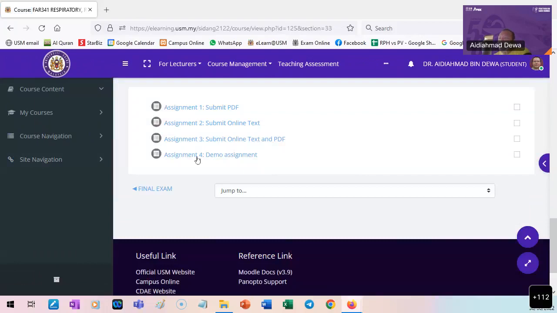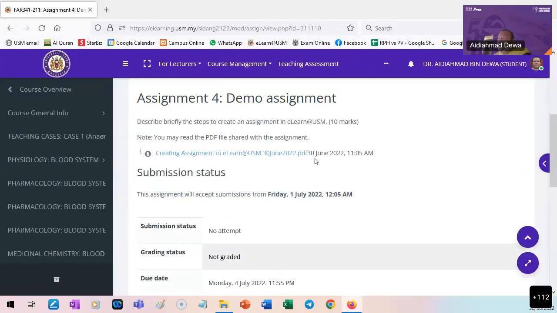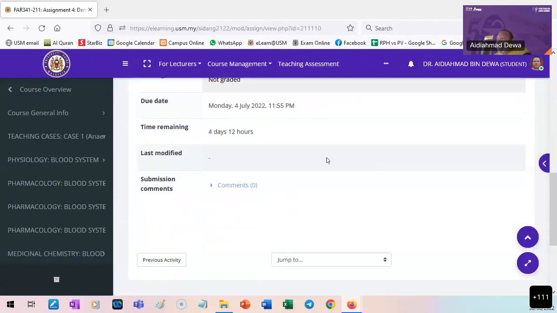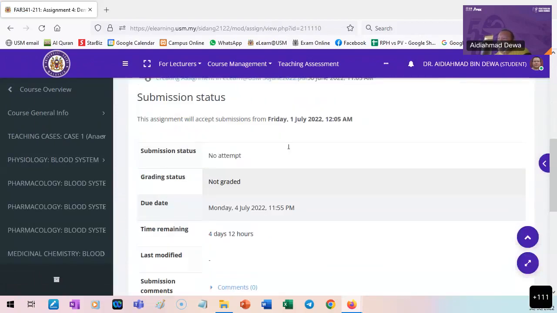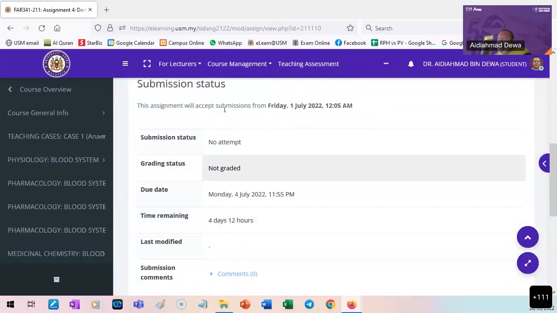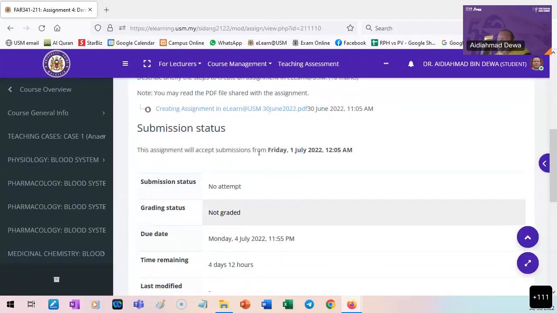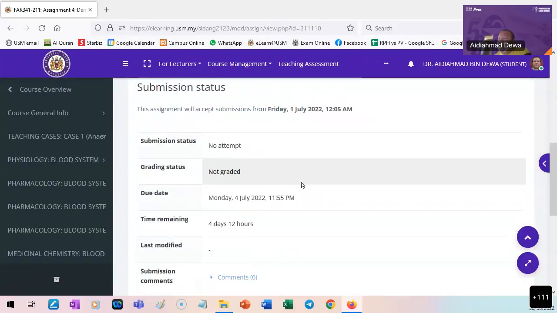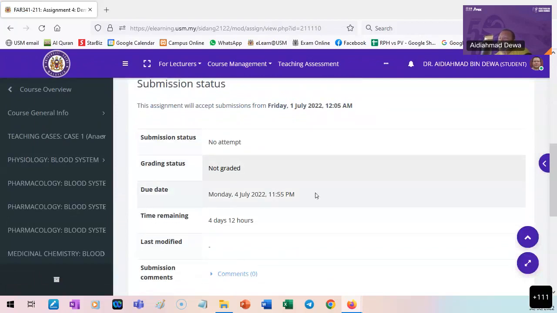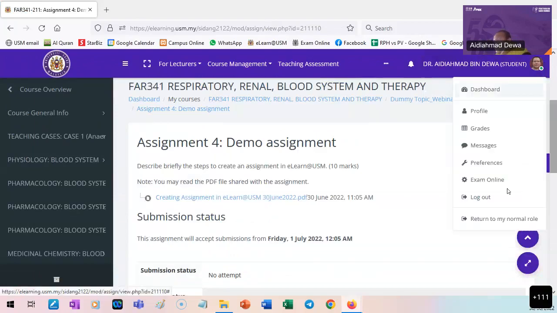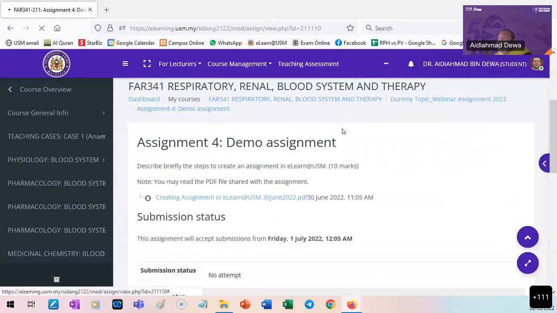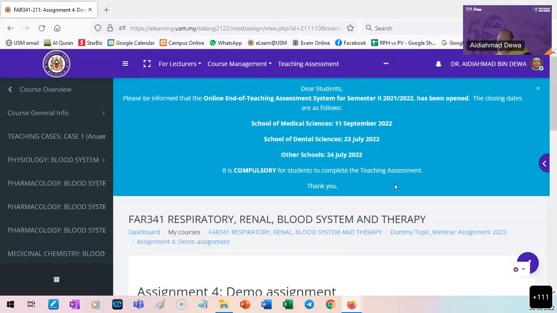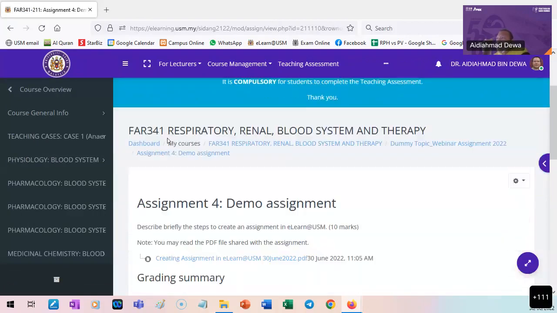They will see like this when they click assignment 4. They will see this information. They will access submission from tonight and what time, and due at what time. Okay. So return back. Sorry, I'm jumping from here and there. So sorry about that. But tak apa, after I finish, I will quickly walk through again.